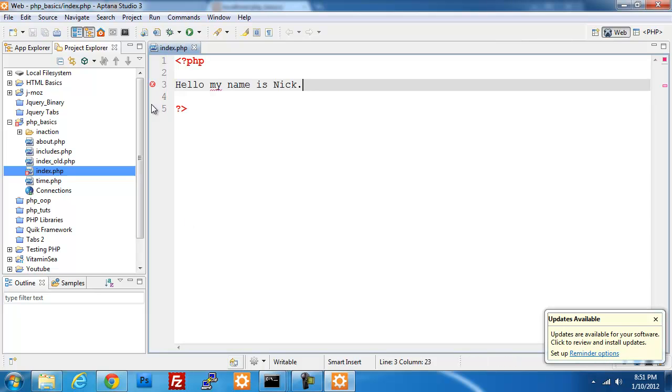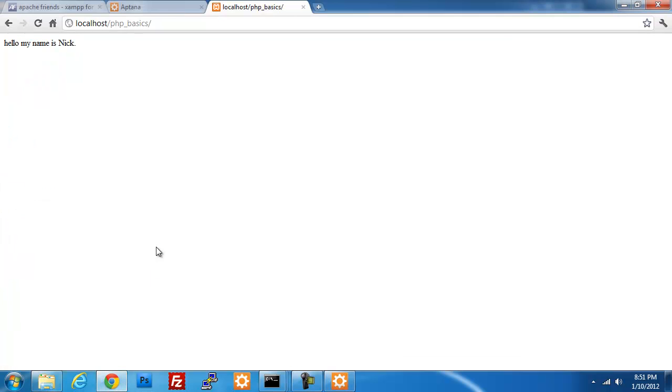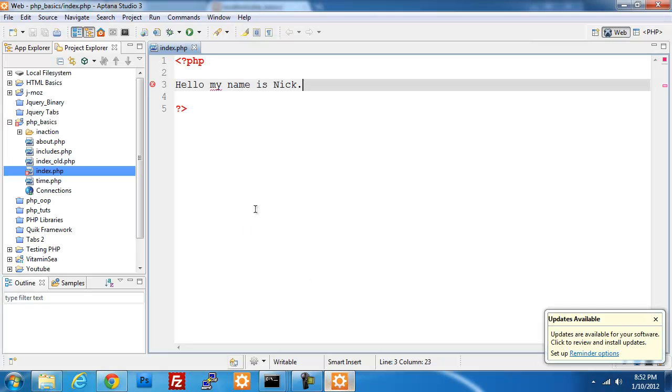Let's save that. Aptana automatically knows that we have some errors in our script. So we go back to our page and we should get some kind of error, providing my Apache is set up correctly, which it is. It's saying we have a parse error. A parse error is what you get when PHP doesn't know how to handle the code that you've presented to it. So now we'll come back over here.